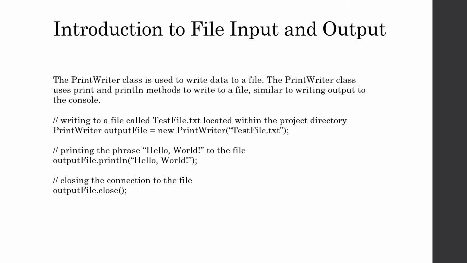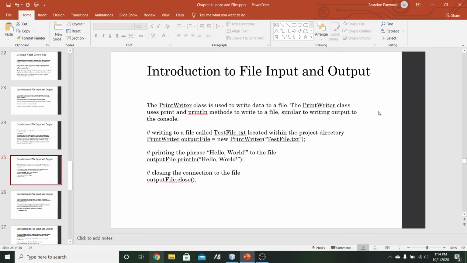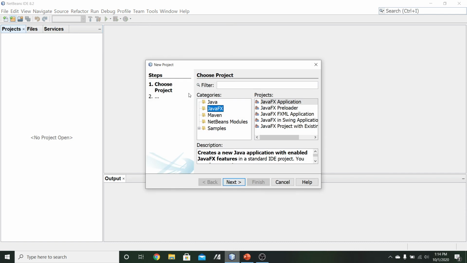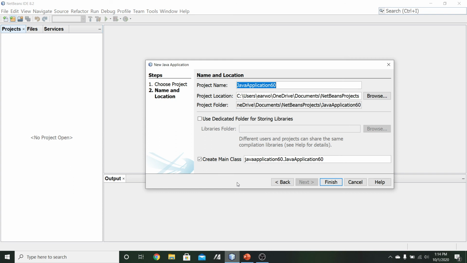So let's go ahead and take a look at this. We'll come over to NetBeans. We'll go ahead and put together a simple example of this. So we're going to go ahead and create a new project. Go ahead and make a Java application. Click Next. For this one, we'll go ahead and do File IO. Just make the project name File IO. Click Finish.